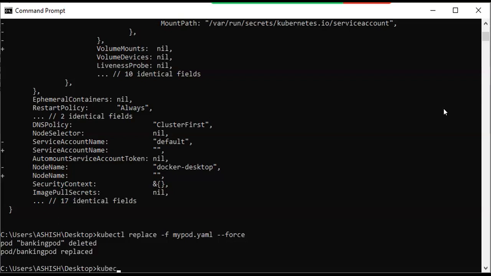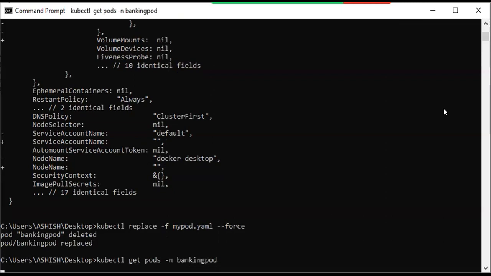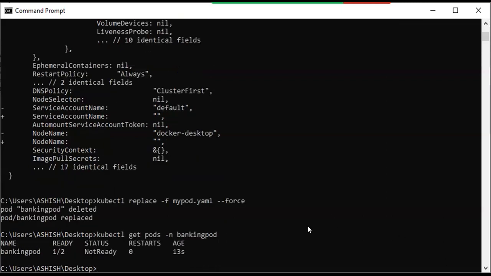Now we can say kubectl get pods -n banking pod, that is the namespace. Now here it is saying that at least one container is ready. Okay. Right. One container is basically running here, and another container is not ready. So out of two, one is ready. That is the way it shows, because we have provided two containers.